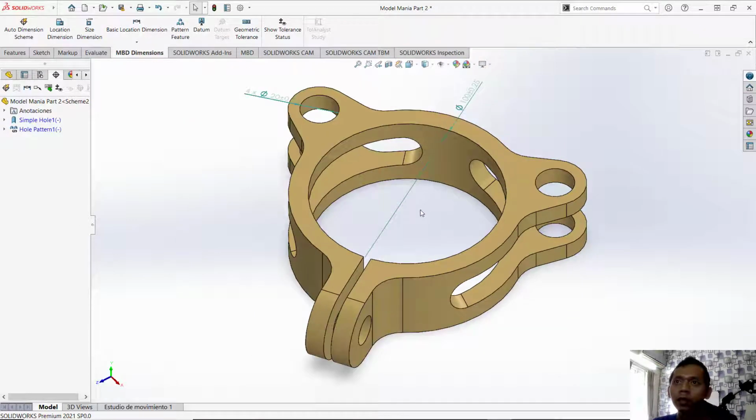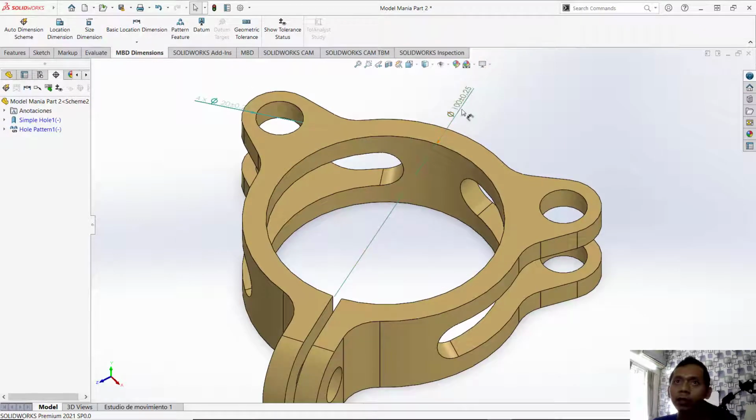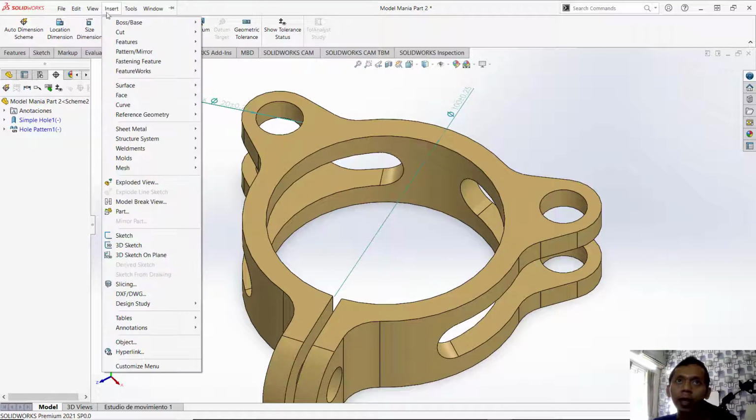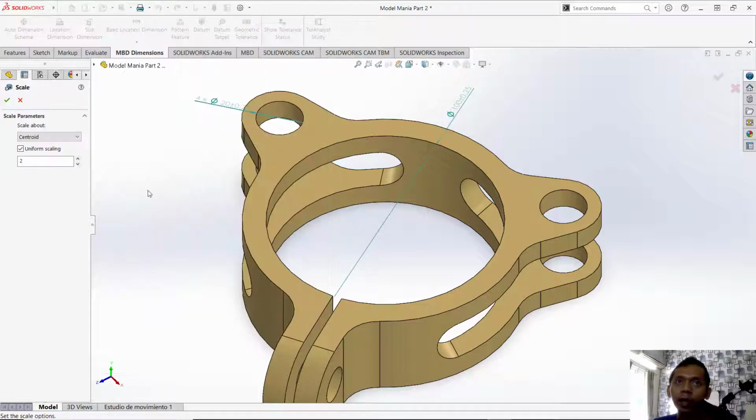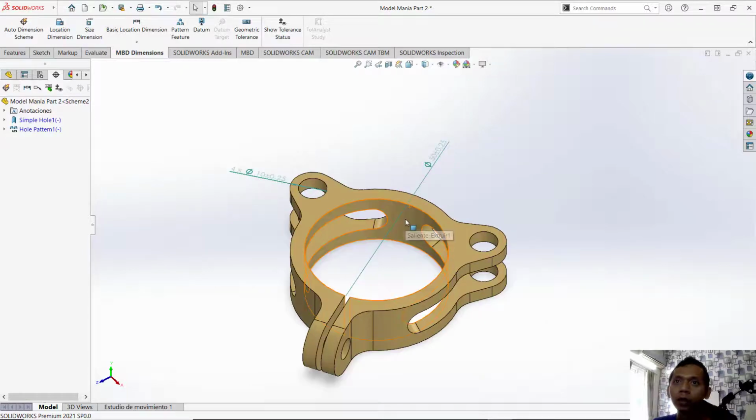Now you can see the dimension has changed to 100 and here it has changed to 20. To get back to normal, we can scale again by half, or 0.5. You can go to Insert and click Features. Next, click Scale, and for uniform scale we can set it to 0.5. Next, you can click OK. So it will be back to normal with diameter 10 and diameter 50.